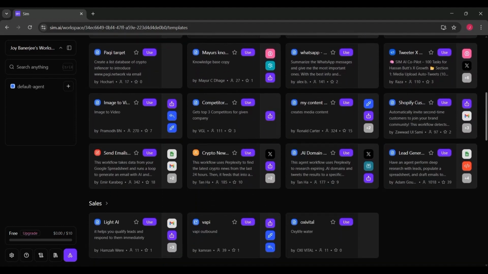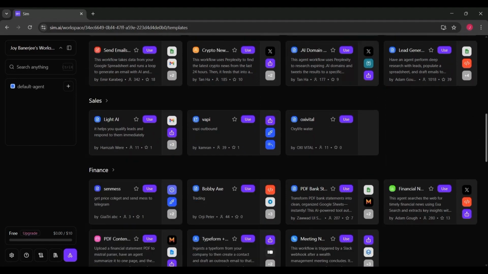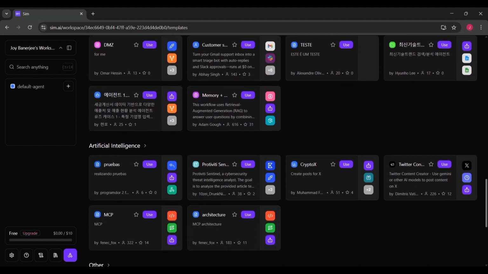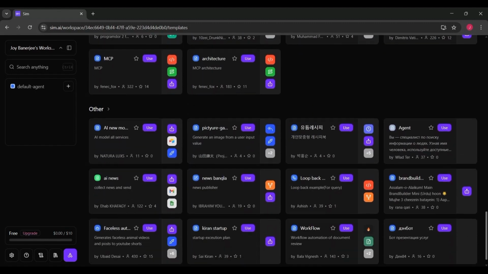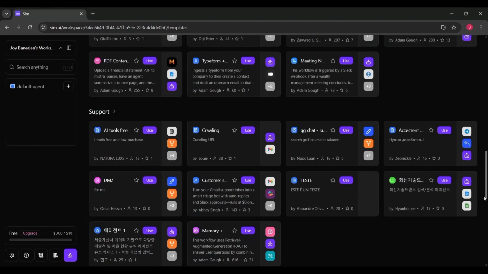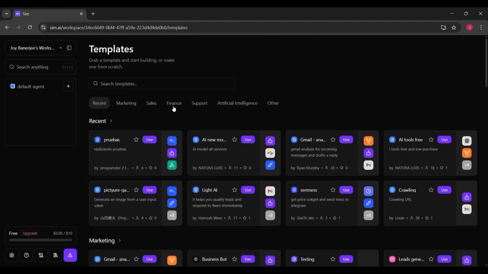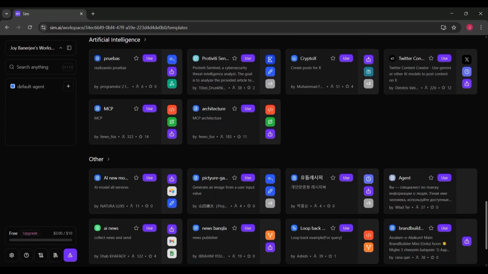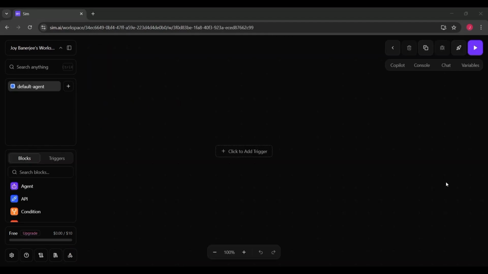Right below that, Sim.AI automatically groups these templates into different categories, making it super easy to find what fits your use case. For example, you'll notice templates related to Gmail automation, AI models, lead generation, and even things like web crawling or message analysis. Each of these tiles represents a complete, pre-built workflow, and you can see who created it, how many people are using it, and a quick description of what it does. If you look closely, each template card has a Use button, and that's all you need to click to instantly load that workflow into your workspace.